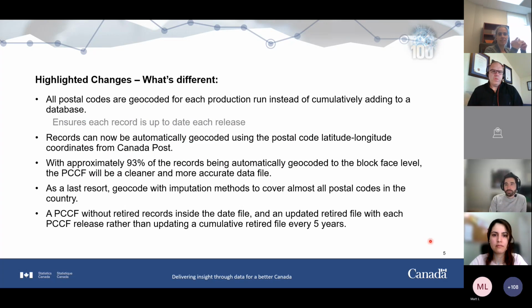So now that we had a brief background of the PCCF and the previous methods of geocoding, let's dig into some of the highlighted changes you may notice in the PCCF today. First off, all postal codes are geocoded for each production run instead of cumulatively adding to the database. So this ensures that each record is up to date.